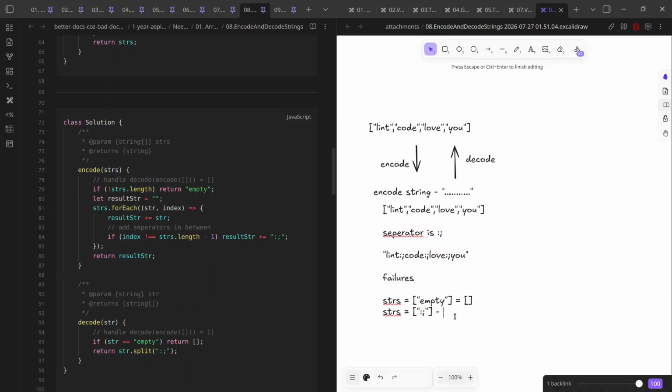So we are converting this array into this string, and we will convert this into two empty strings because that's our separator. So we saw the drawbacks of this simple approach. Let's do something better.